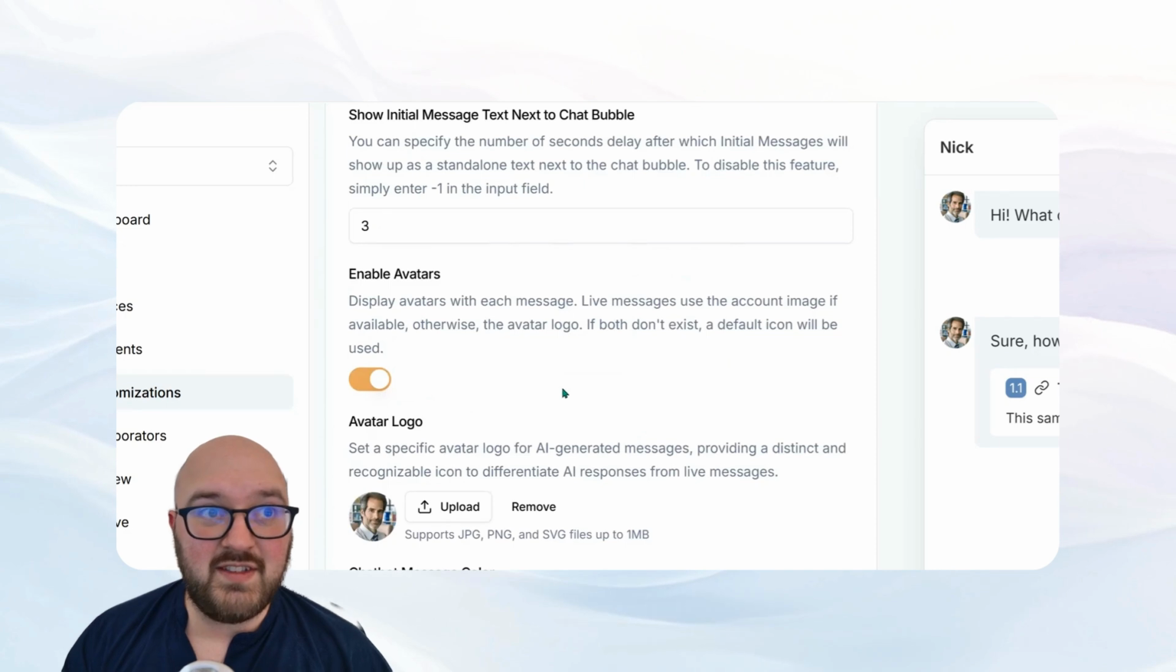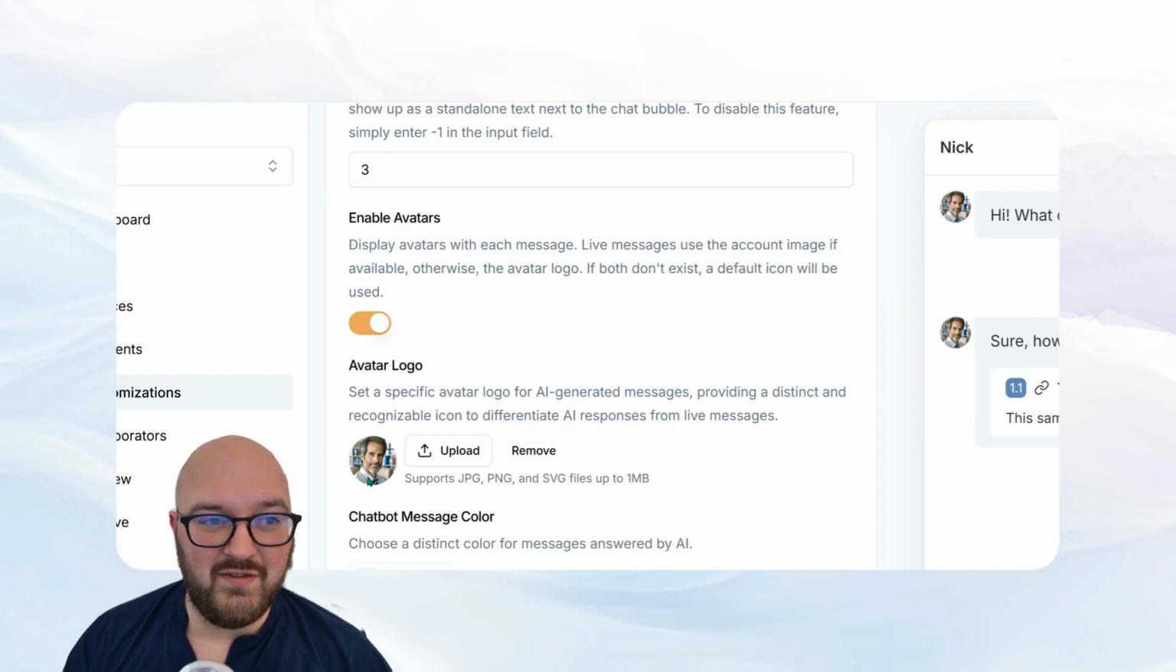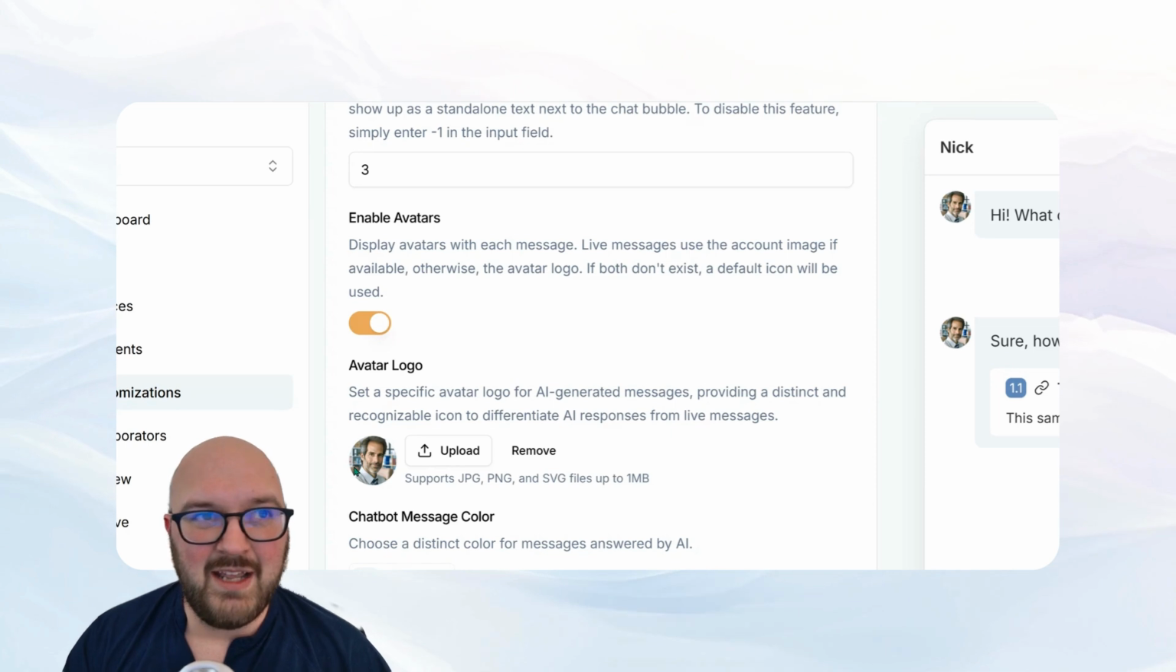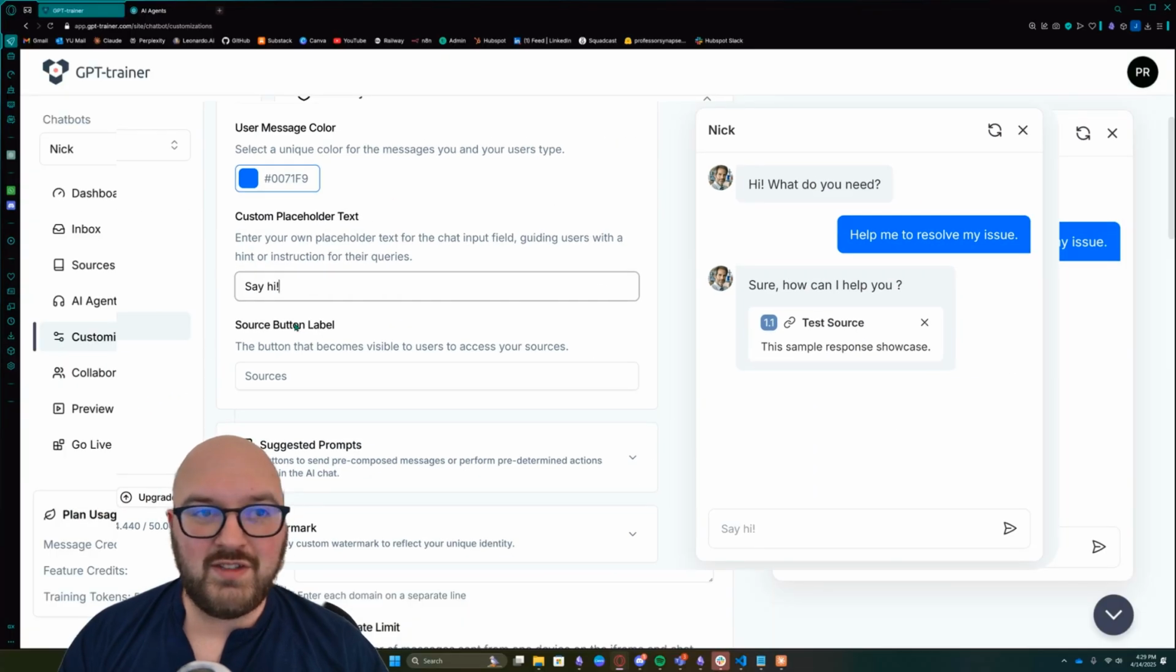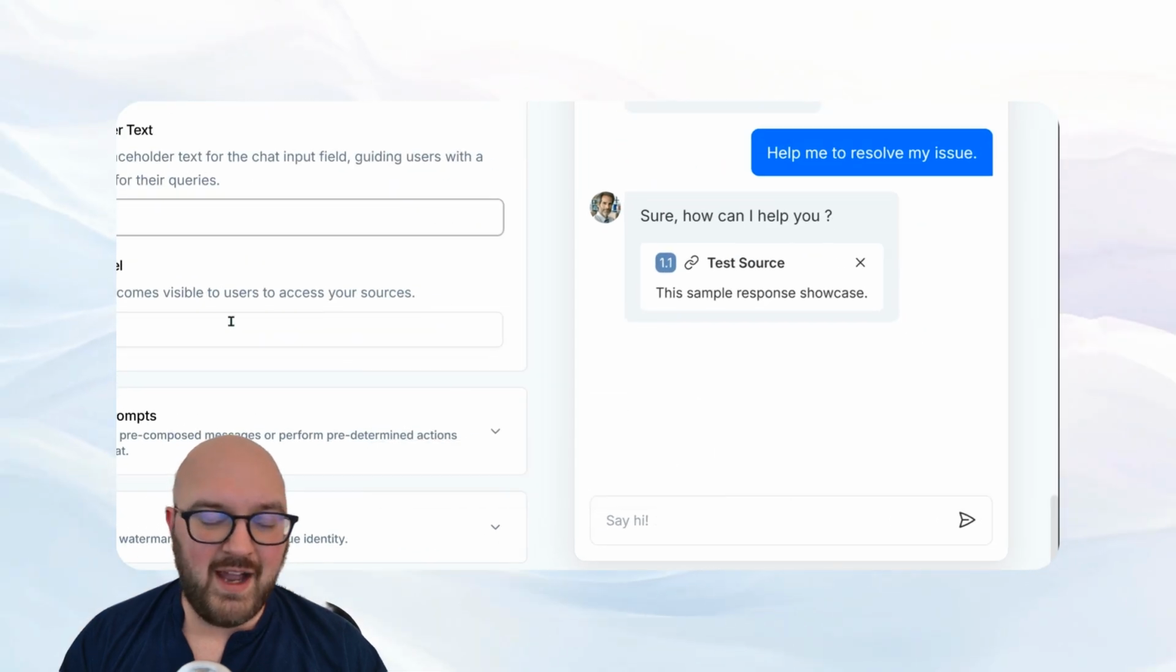For the messages itself, we can give it an avatar. So we still have Nick here as our avatar, but you can upload any image that you want. You can also turn it on and off so that it's not there. And then if you want, you can put a little message in that starts down here to help guide the user if you think they might get confused.